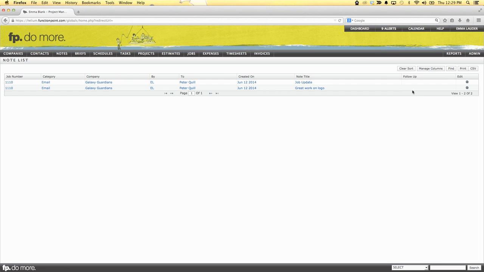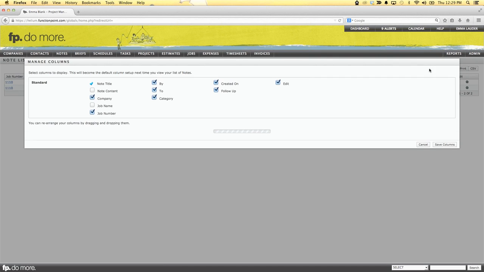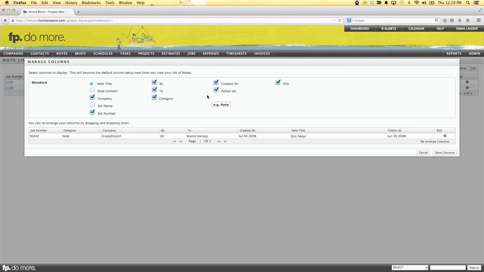What I'm also really digging is that I could say, well, this is a great list and it's giving me lots of information, but not all the information I need or want. What you'll find on any of these list views now, be it notes or jobs or estimates or what have you, there's this Manage Columns button, and I can choose to show or not show certain pieces of information.